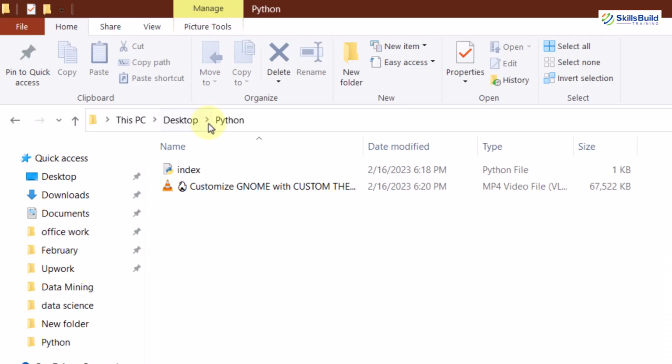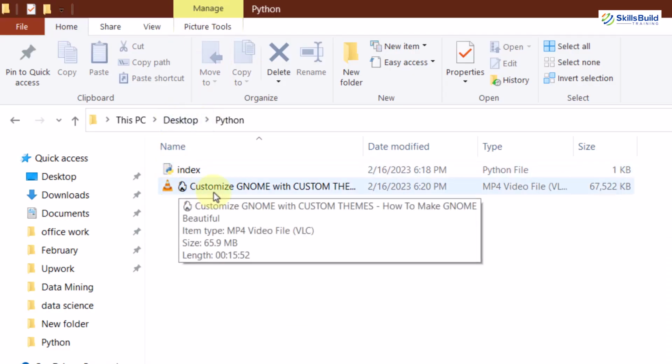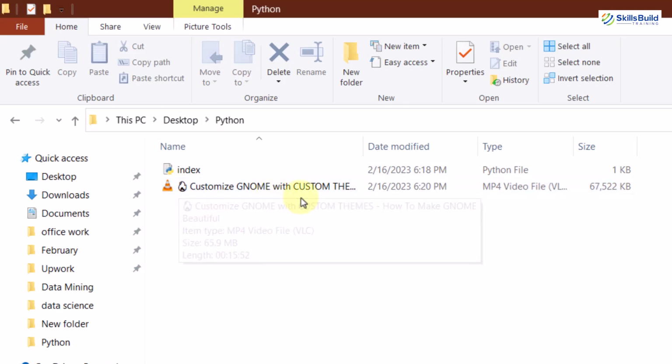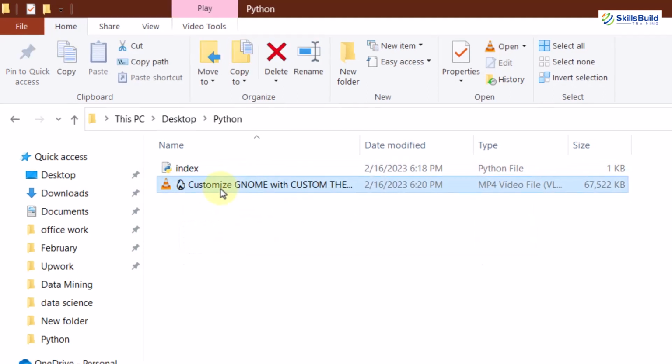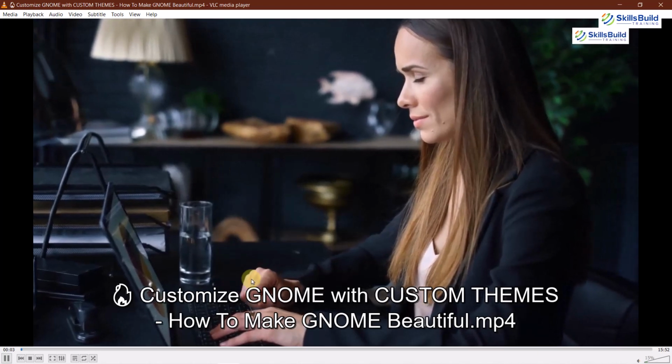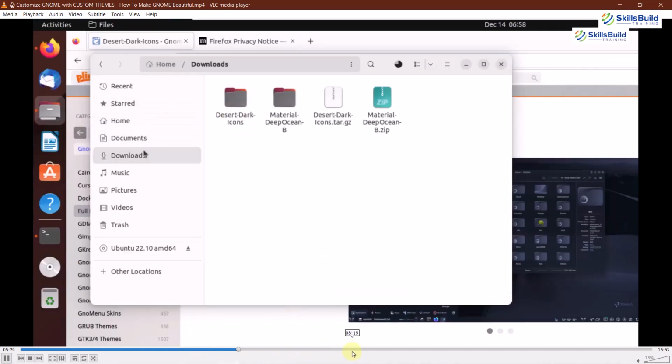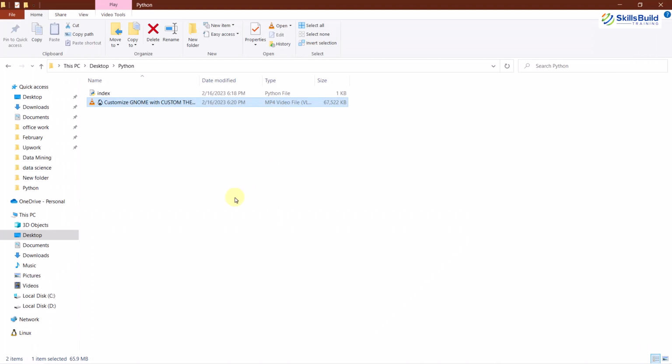This is my Python project in my system, and here we have our customized genome with customized themes video file. I'll just double click on it and it will get open in my VLC media player. Here it is, and this is how it looks like. So it means we have successfully downloaded our video with the help of our Python program.